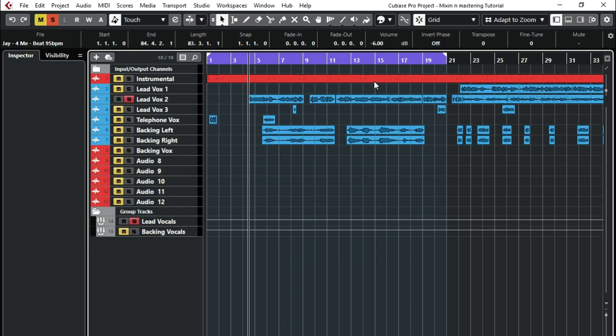So what you need to do when you come here is simply reduce the volume of your instrumental to negative 6 if the maximum peak was 0. And if your maximum peak was negative 6, then you just leave it there. Let's assume our beat was playing at 0 dB, like this one was. So I reduced it to negative 6.